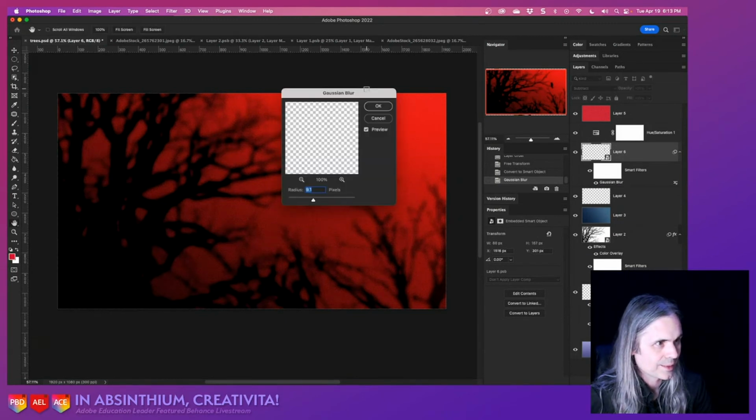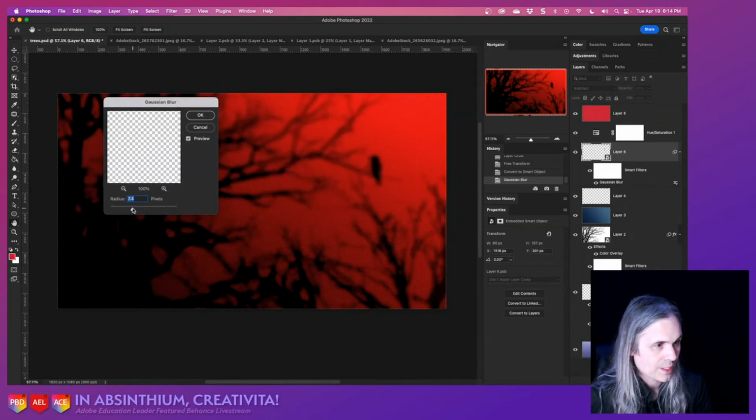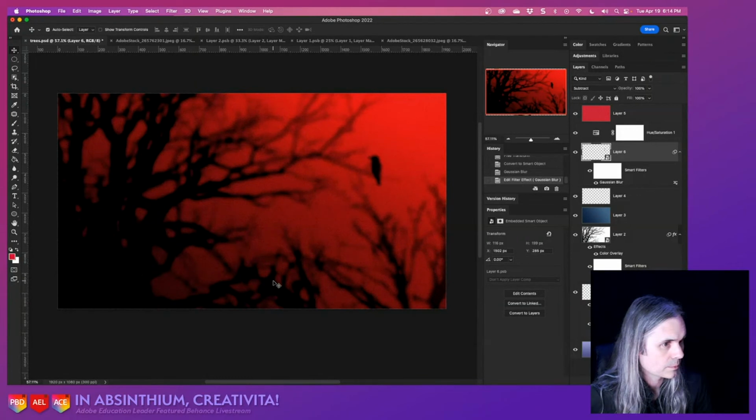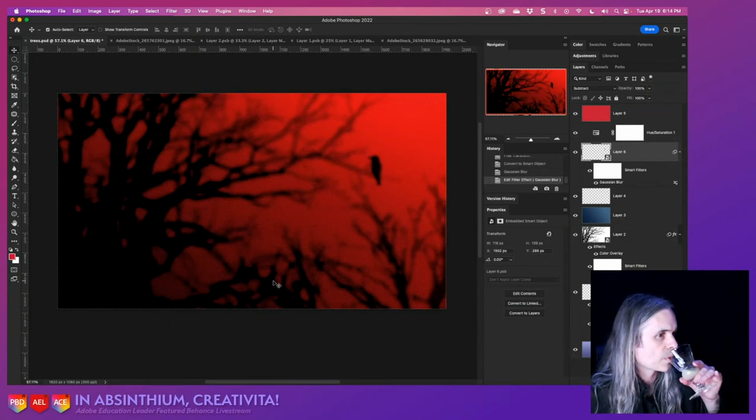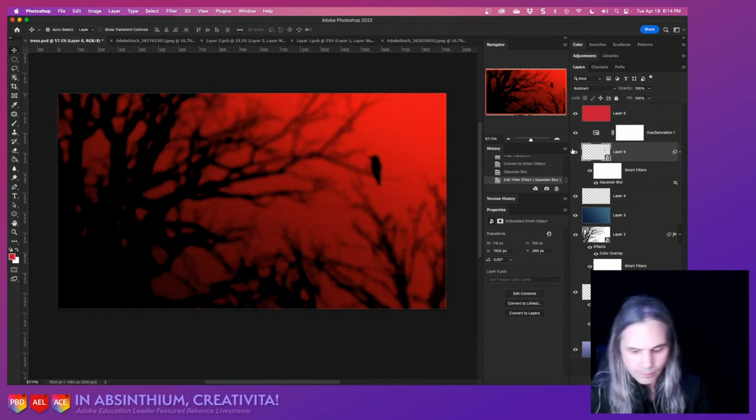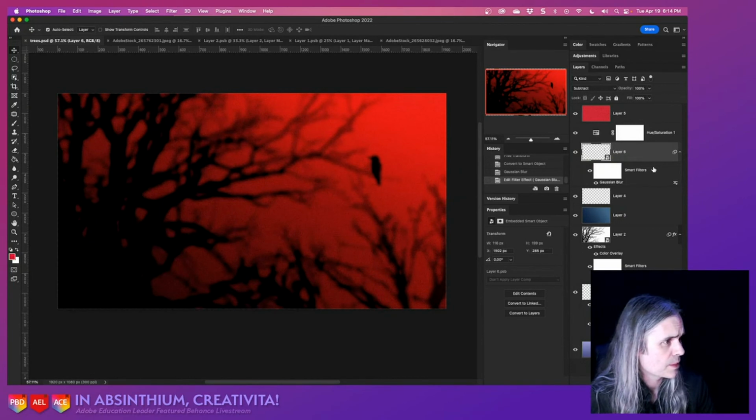Look at that. Let's take him down a little bit, though. We don't want him to be crazy out of focus. We want people to know he's a bird, or maybe question whether he's a bird or not, right? This is the bird that perches on the tree at the end of the world. Welcome to the end of the world, right? Lovely.